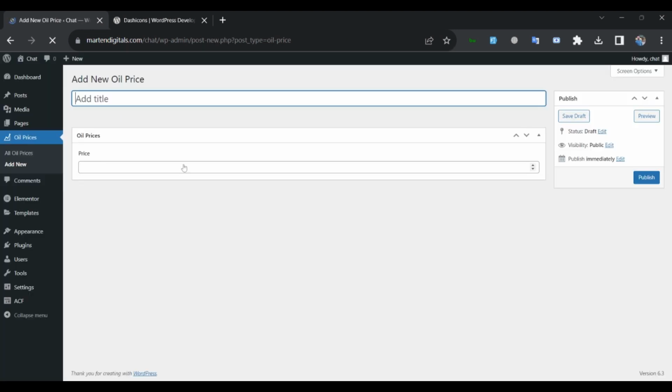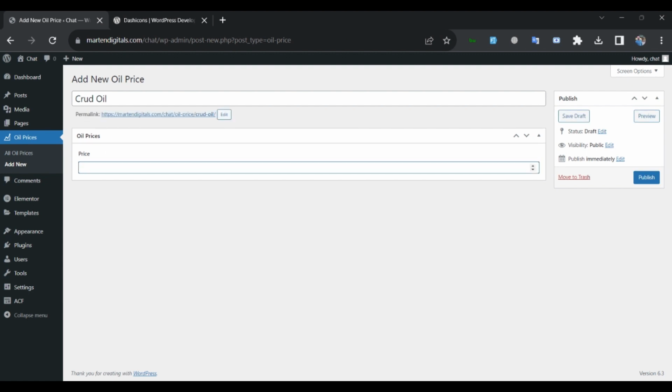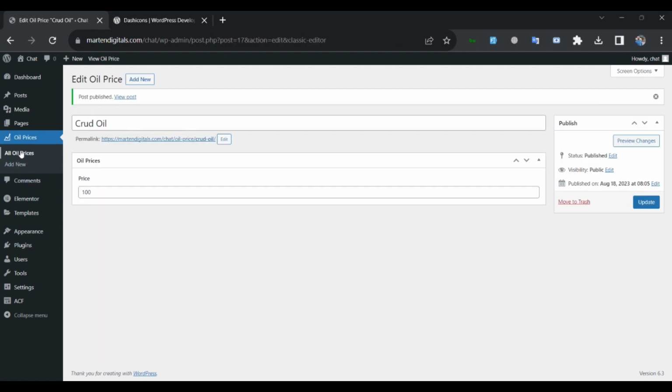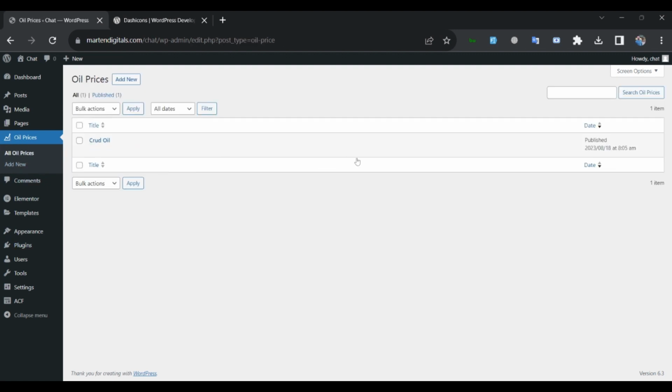Let's add a new, for example, let's add the crude oil here, and in the price I'm going to add 100 and publish this post type. So here in the oil prices, you can see the crude oil, and it has the price field.